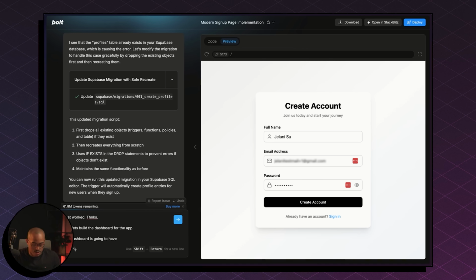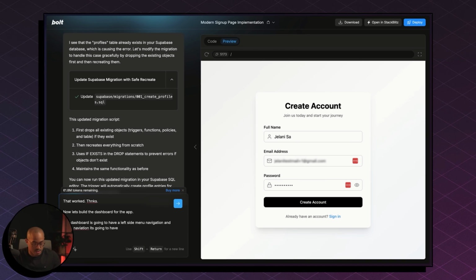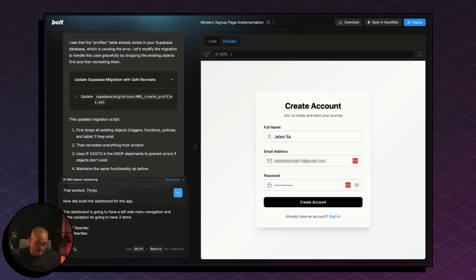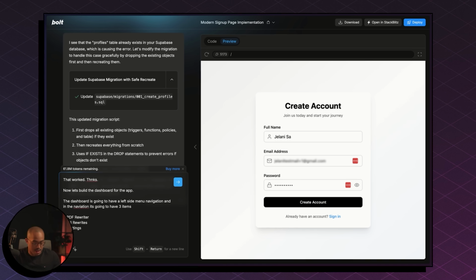So the dashboard is going to have a left side menu navigation. In the navigation, it's going to have 3 items. So 1, PDF rewriter. 2, all rewrites, which is where we save everything. And then 3 is going to have settings and a log out button at the end of the navigation.